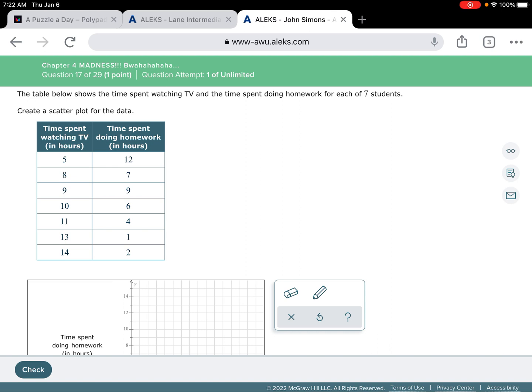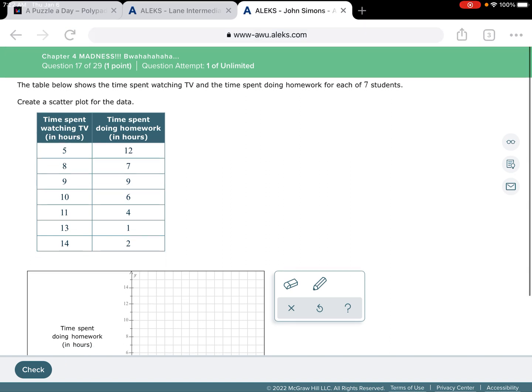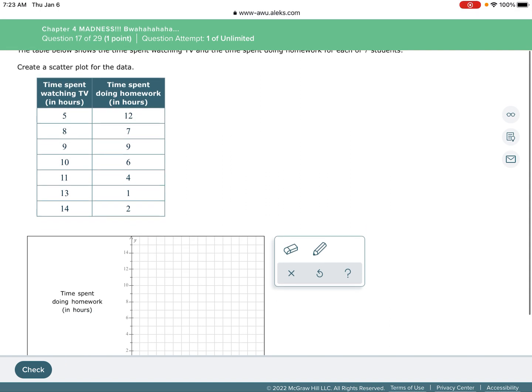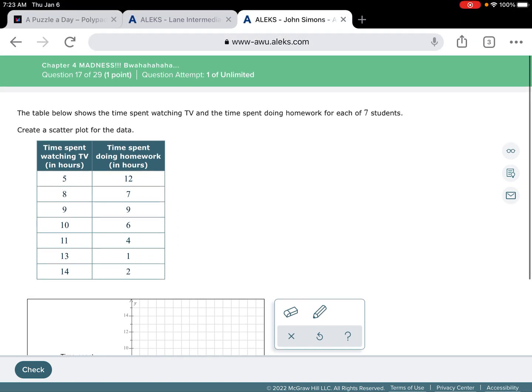So the very first video here basically talks about how to construct a scatter plot, and it's pretty straightforward. I think the only thing we really need to talk about, besides remembering how X and Y work when we plot, is how we pull our information off of the table and what it means. So let's read the question.